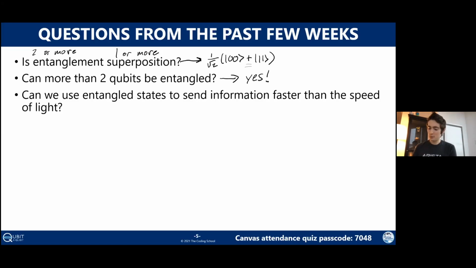Third question, can we use entangled states to send information faster than the speed of light? So this one came up a couple of times on Piazza. I know there is actually one student question that came up with a pretty elaborate scheme for how to do this in theory. We're going to look at that and see if we can find what's wrong with it. But in general, this has been proven to be impossible. So no, even with entanglement, even with quantum teleportation, superdense coding, whatever you want to use, you cannot send information faster than the speed of light.